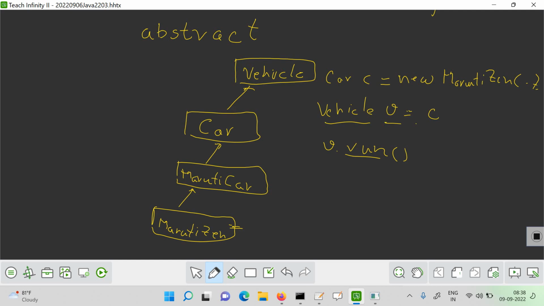It's referring to a Maruti Zen. It cannot be referring to some other Maruti car or a car or something. Fine, we don't have objects of car or Maruti car or even vehicle. So objects are always created of a concrete type. Concrete types do not have abstract methods. So, the concept of abstract, the keyword abstract basically.